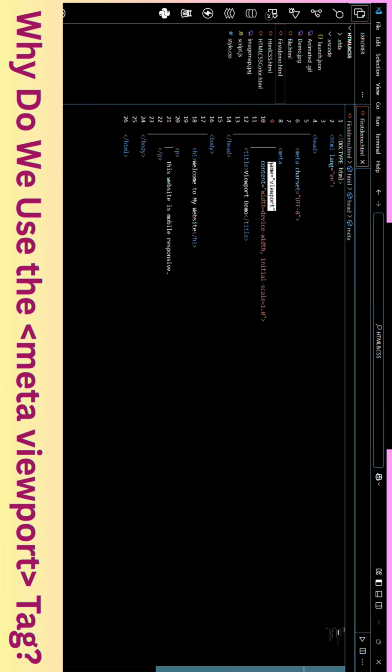Imagine this. Suppose you are a photographer. You take a beautiful photo. Now imagine trying to fit that same photo onto a 65-inch TV, a laptop, and a mobile phone. The screen sizes are completely different, right? If you don't adjust the photo properly, it may look too zoomed, too small, or cut off. The same thing happens with a website.